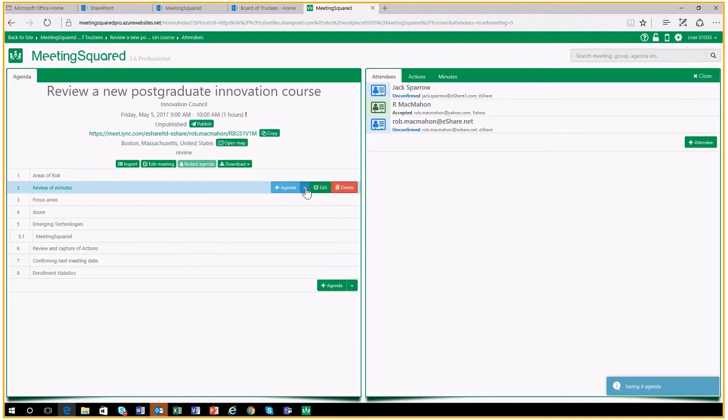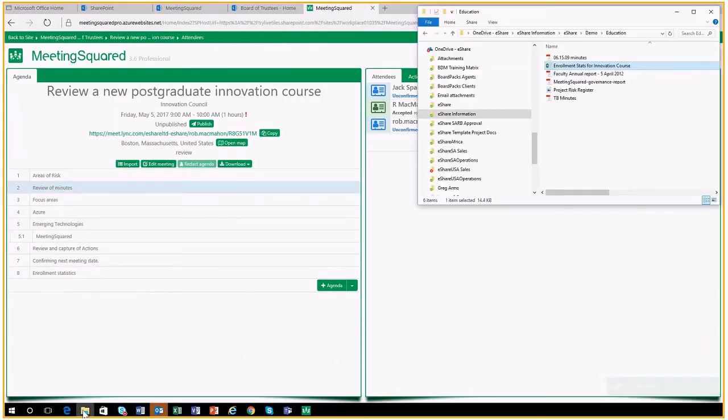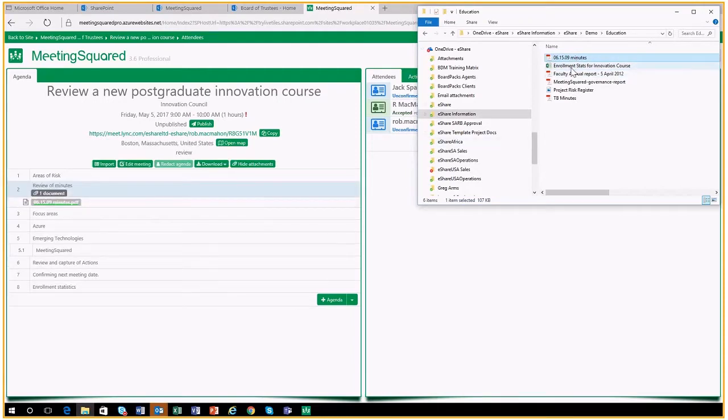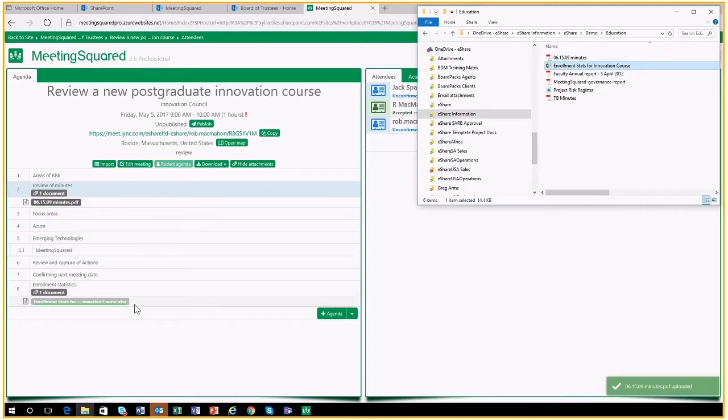You can either upload a document via a browse function. Alternatively, what you can do is drag and drop from a folder within your network the documents to their specific area of interest within the agenda itself.